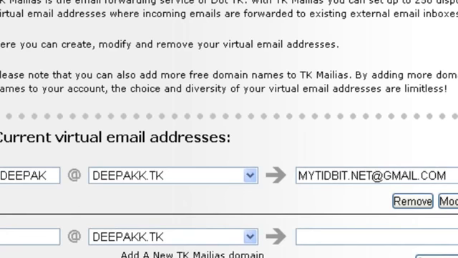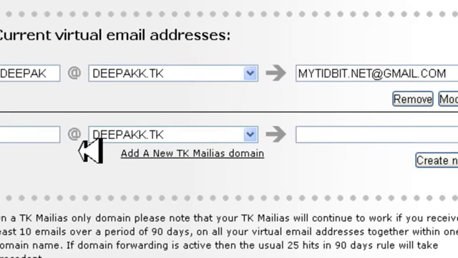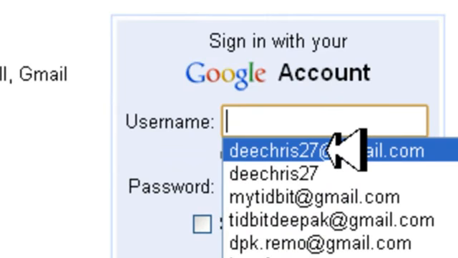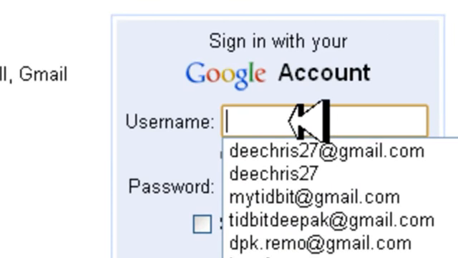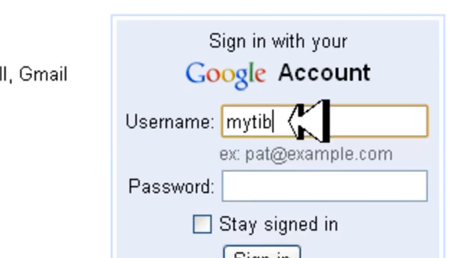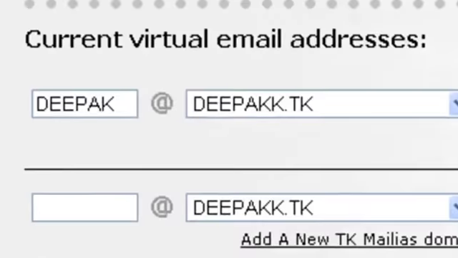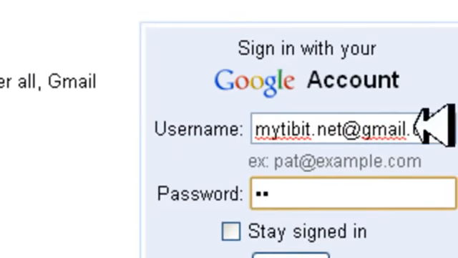So that's it. We are done with almost everything. We're just going to check by sending an email to this address. But the thing is, it'll take at least 1 hour for this to get activated. You will receive a confirmation email to your account, and after you check your email account, mytidbit.net.com. After you receive the confirmation, you can go ahead and give your email address to your friends. If they send the email to Deepak@deepak.tk, I will be receiving my emails in the inbox of mytidbit.net@gmail.com.